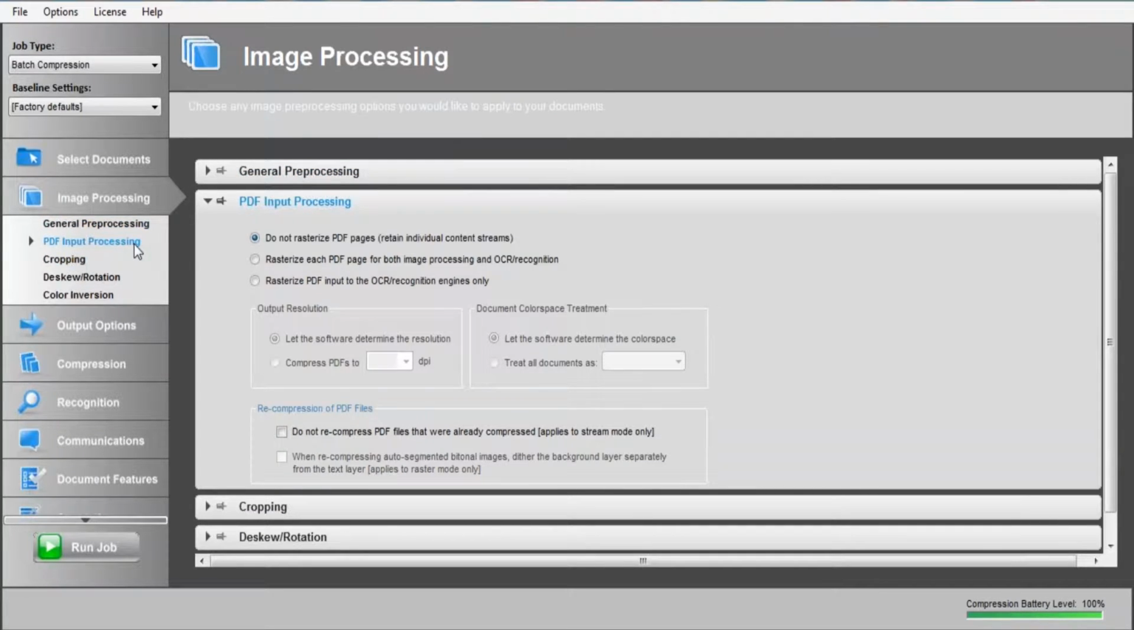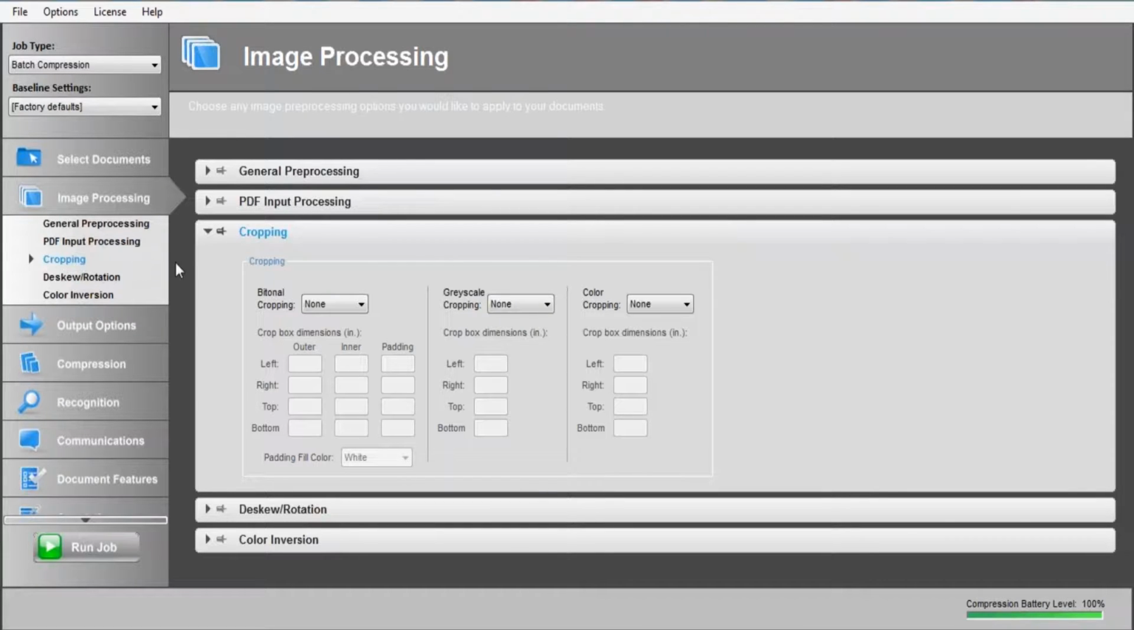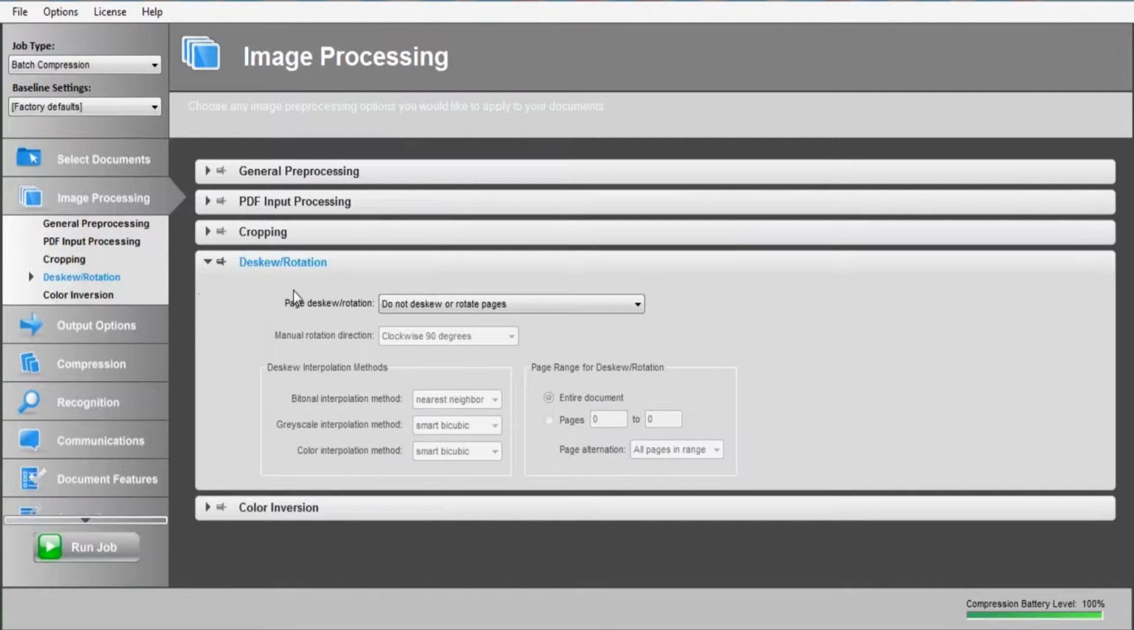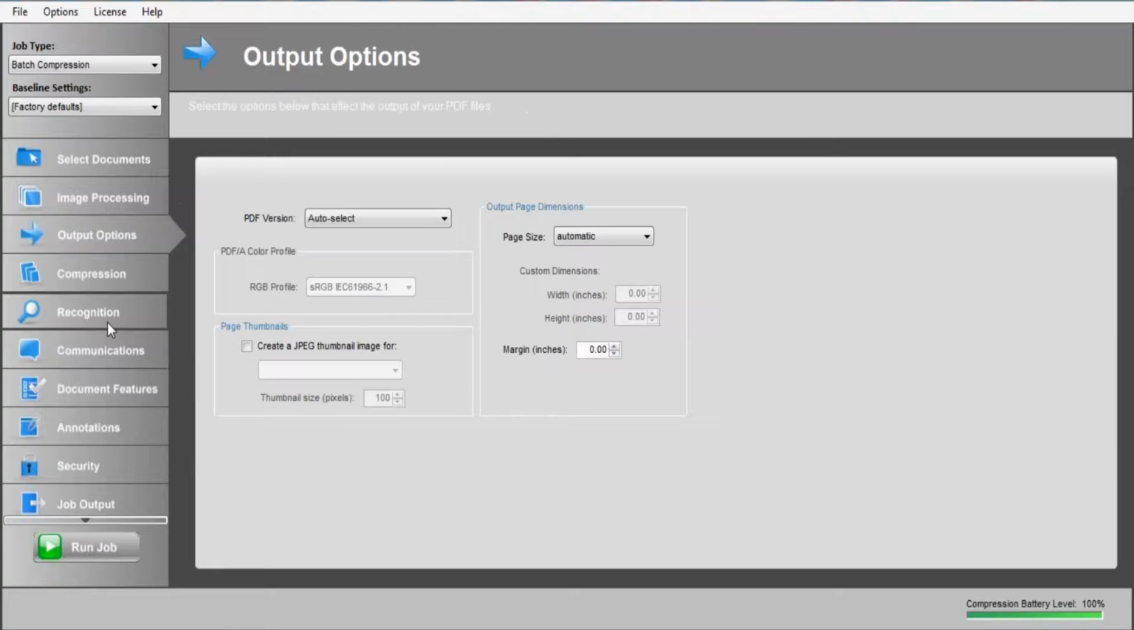If I go to PDF input processing, I want to rasterize each PDF from the ground up. This way it produces the best output file and also gives us the greatest rate of compression. If you ever have the need to crop a certain region, it gives you the option to define that location here. You can go ahead and deskew and rotate pages to their readable orientation right here. If you ever have the need to invert color, we give you the option to do so here. For my output options, I'm going to go ahead and choose 1.7, which is the latest and greatest. But we do have full PDFA compliance for archival purposes.